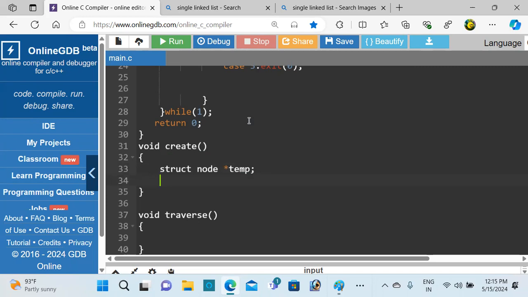Next, the structure. So what does it mean? Everyone should understand that whatever I have written here, temp is a pointer variable. It is not written as pointer temp. I told you there are 2 ways we can write. This is correct. This is also correct. But you should read it like this: temp is a pointer variable. So whatever address is allocated to this pointer variable, it will point to a node.